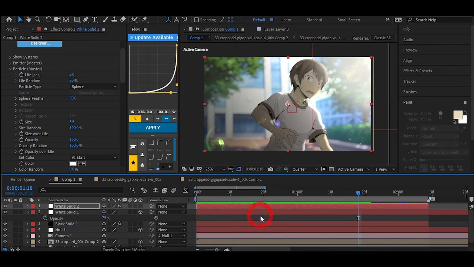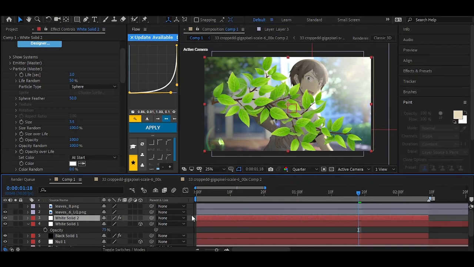After I have added particles, I am adding some leaves to make the scene look more organic.